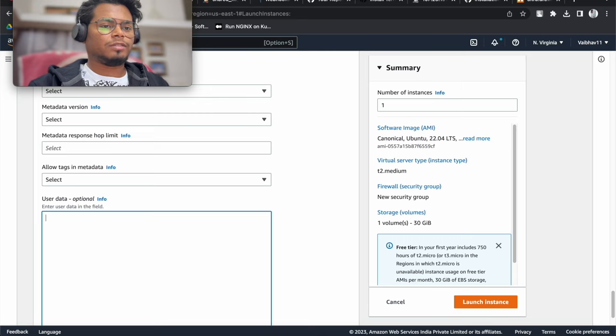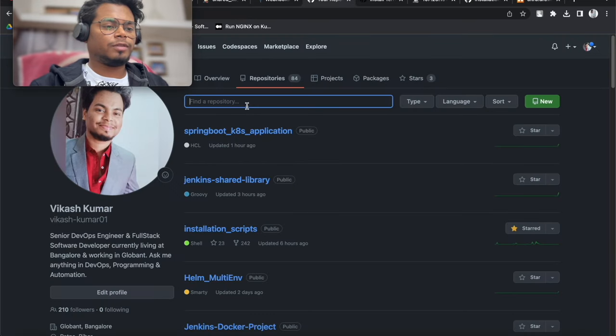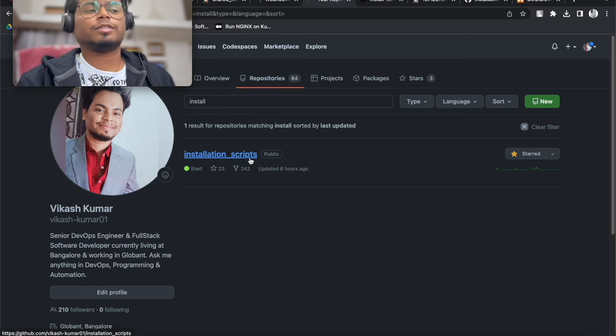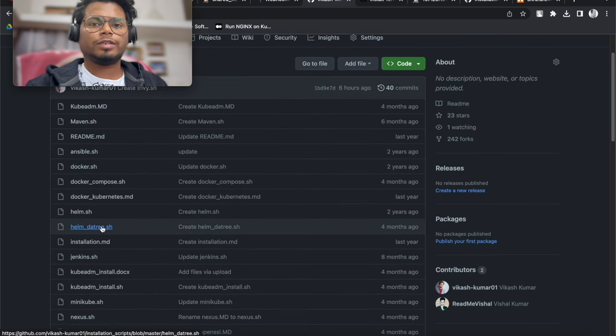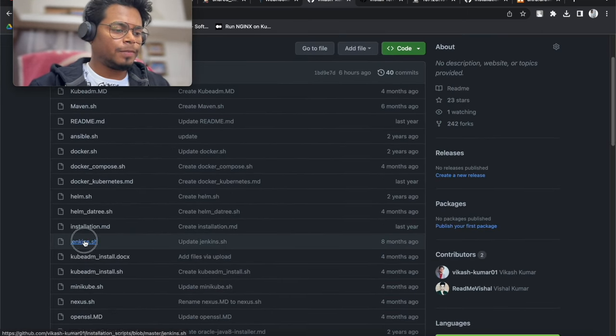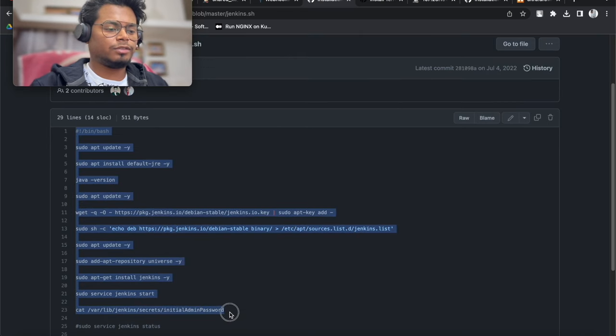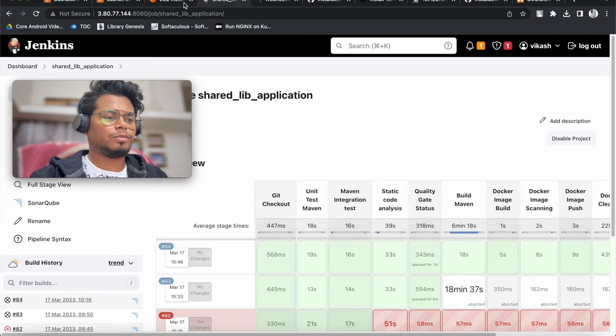Once this is done, you just have to go to my repository and search for install. You will get all the installation scripts here, right? No need to worry about anything. So just go to Jenkins and copy everything at a time. Not sure why nowadays it doesn't work. Let's choose it, copy.